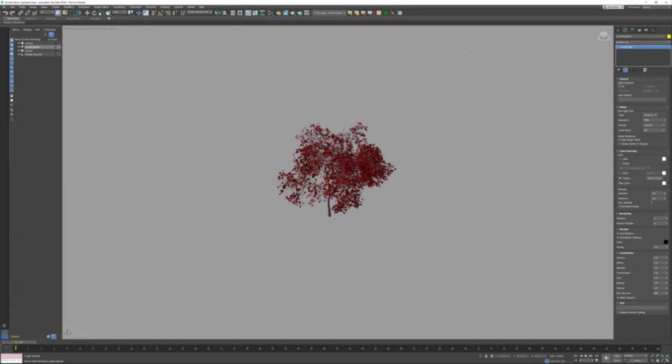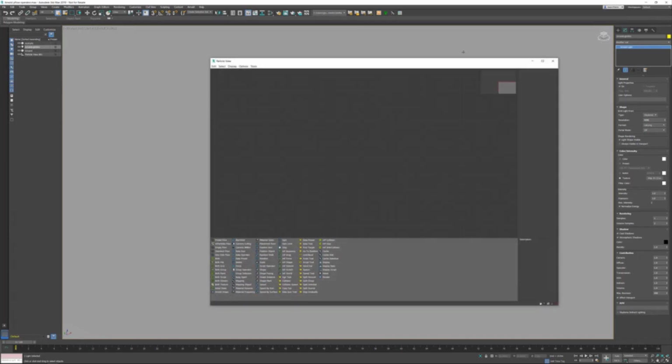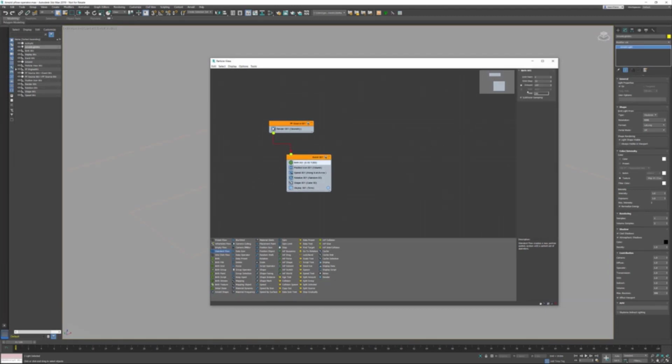So first things first, what you can do in PFlow. Let me open up PFlow by using the 6 shortcut key on my keyboard. That's opening Particle View in an empty state. I'm just going to drag in a standard flow to the grid, and then I'm going to change the basic parameters. So I start with the event, the birth.